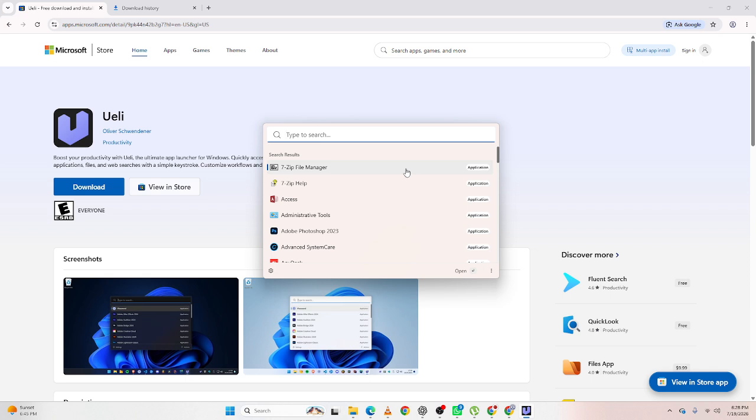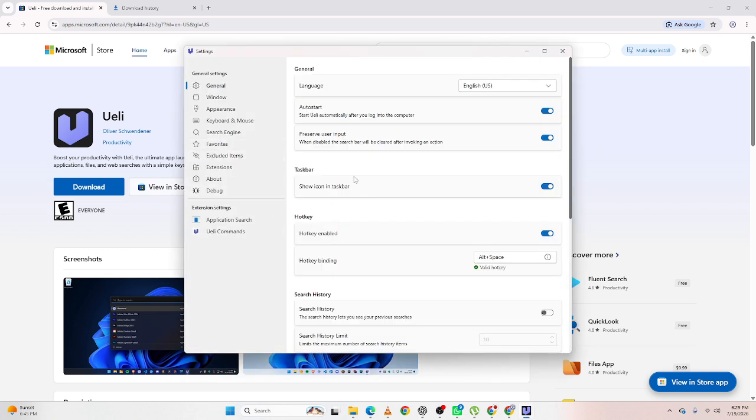If file search isn't working, open Settings and make sure the file search extension is enabled. This extension allows ueli to search index locations and display matching files as you type.